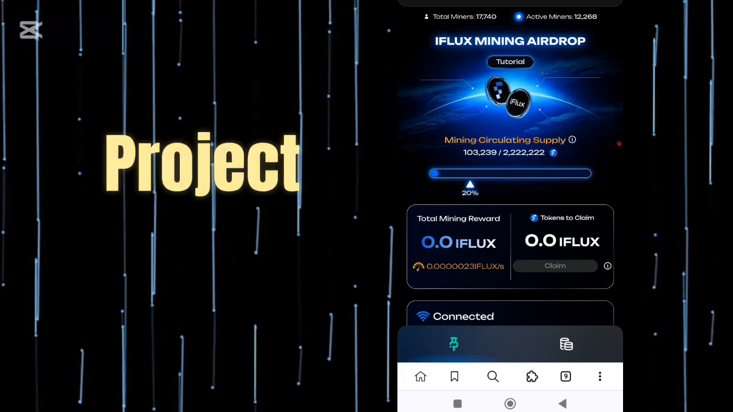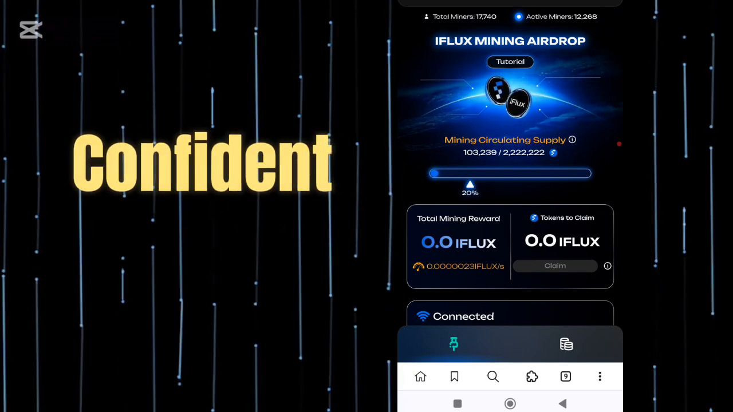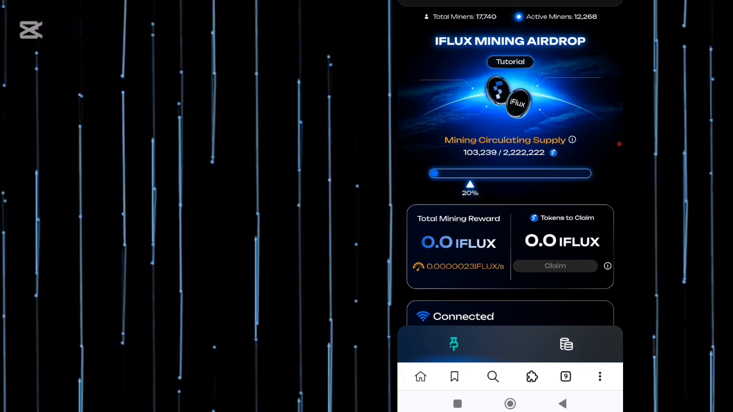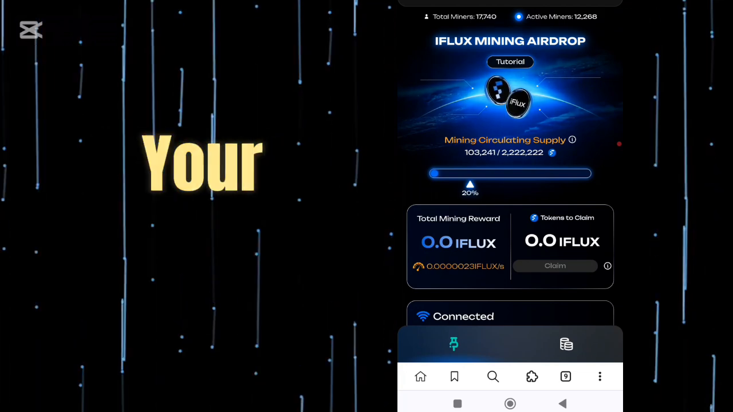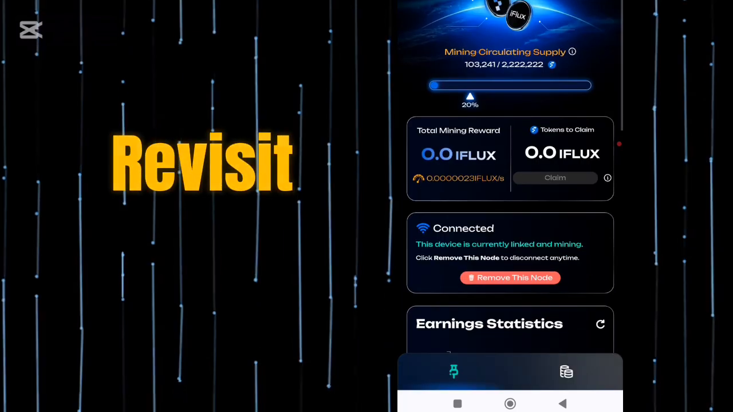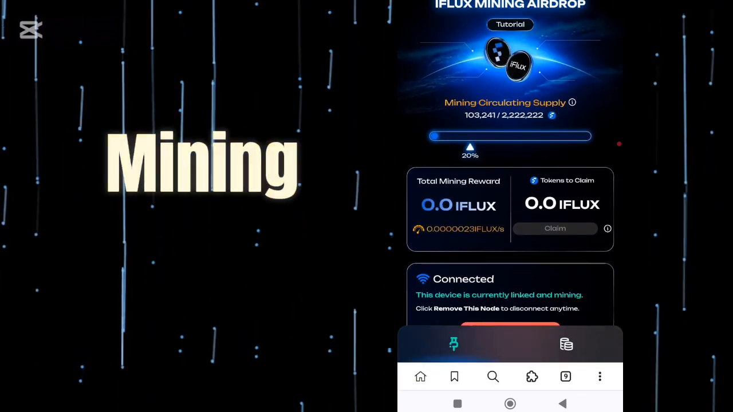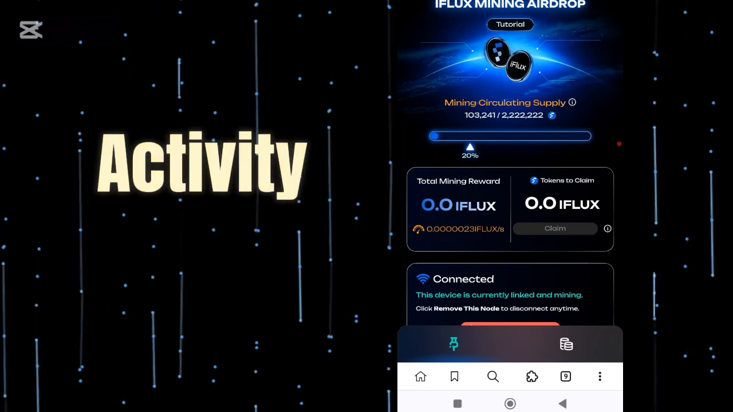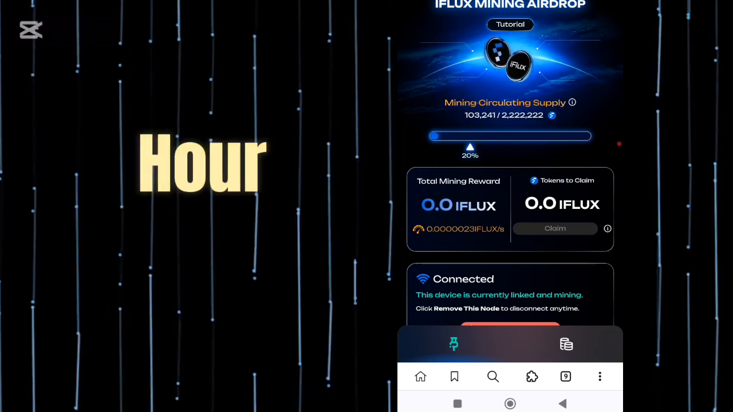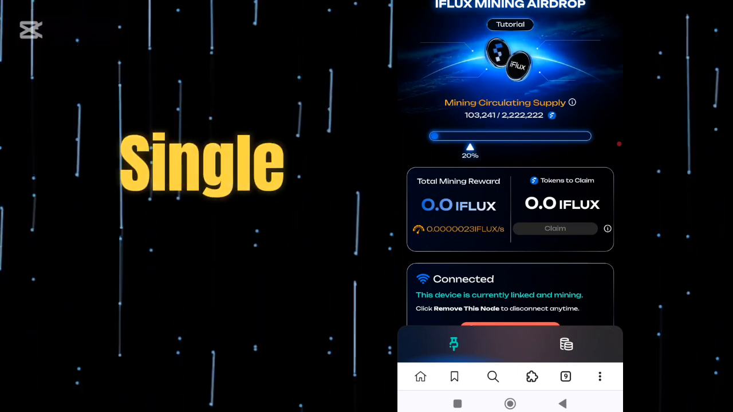I've just started this project about an hour ago, so I haven't fully gone through the white paper yet, but I'm confident this is a project worth mining. All you need to do is connect your node and let it mine automatically. To revisit your mining progress, just click the extension icon and select iFlux Mining Node. You'll then see your mining activity. For example, after my first hour, I mined 0.01 tokens. They deposit coins every single hour.